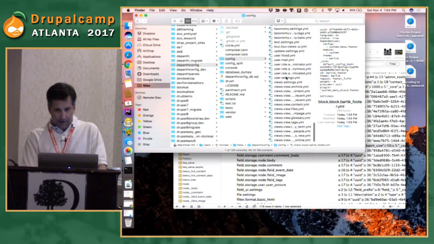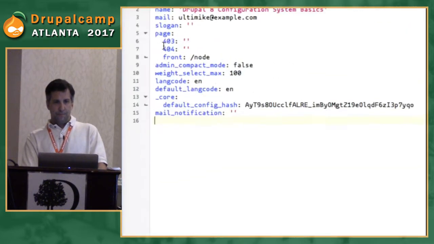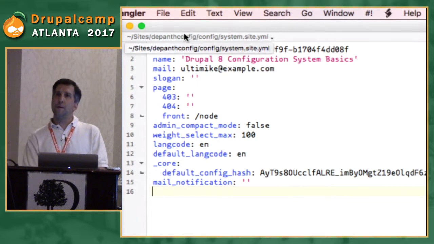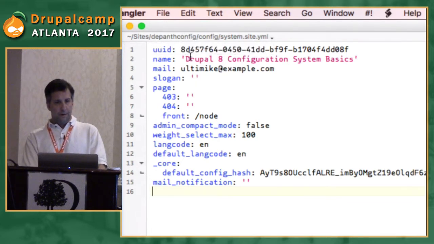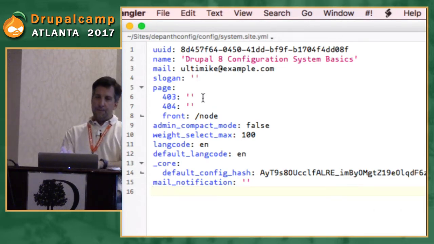And if we look at one of these, I'll go down to that system.site one. Open this up. So obviously that's a heck of a lot easier to read than serialized PHP. But here's our site name, here's the email address, there's no slogan. Pretty much everything on that basic site settings page is here.